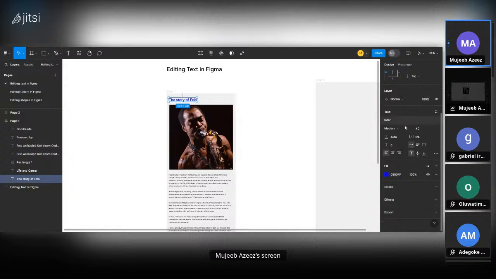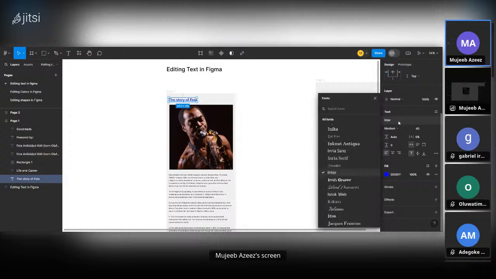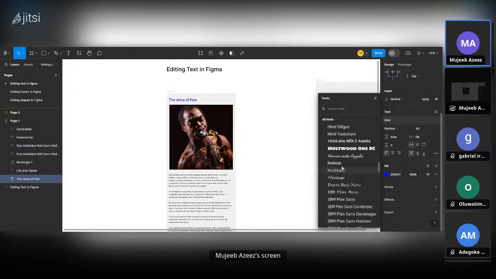We have then the text. This is where you edit your text. This is where the main work is. So here now, where you see this Inter, when you click on it, you can change your typeface.